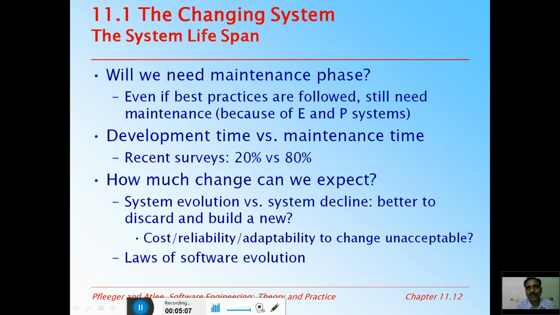Because to develop the product we take a lot of time, and we require requirements, design, everything. So thinking in that aspect, you may answer that most of the effort is required towards development and less effort towards the maintenance phase, but that is wrong.